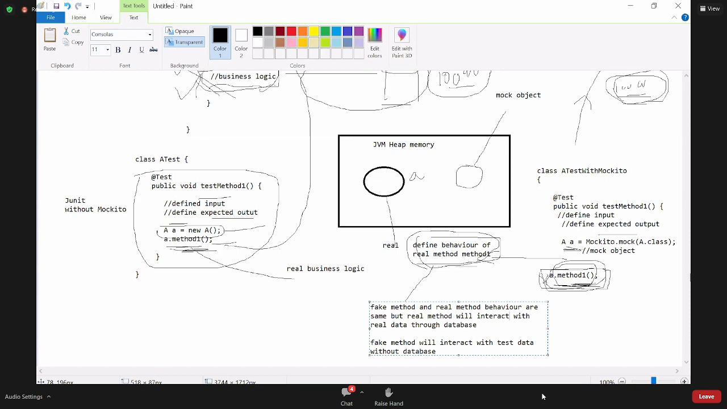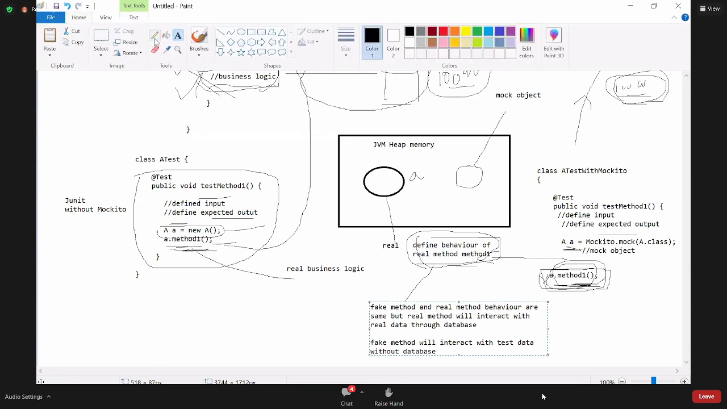So now what are you achieving with this? Now the behavior is the same. Now, if you are able to test this behavior, that's all. Our test is passed, irrespective of the data, whether it's fake data or test data. If you're able to test the behavior, that is a pass.